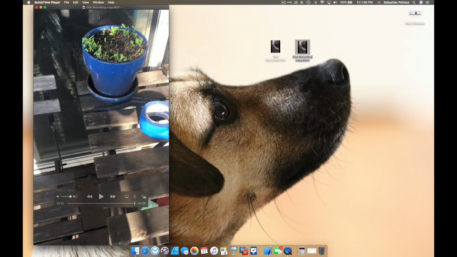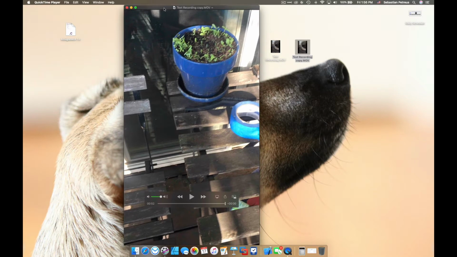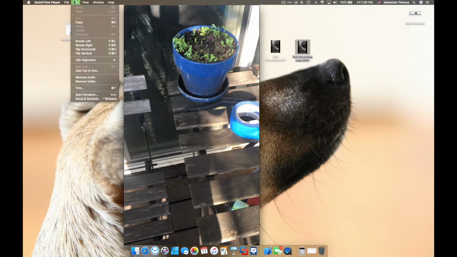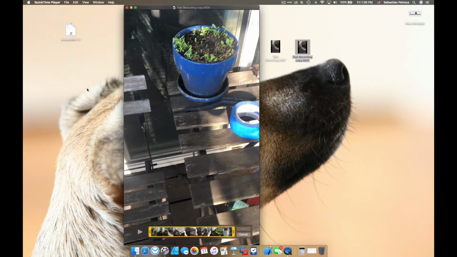Now, thinking about this clip, let's say I don't want some parts of it. So I'm going to use the trim function. That's one of the 2 features that I'm going to show in this video. So what I'm going to do here is go to Edit, and then go to Trim. Let me make this full screen so it's easier to see.